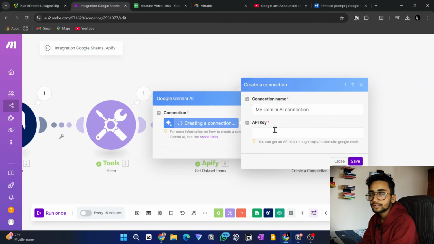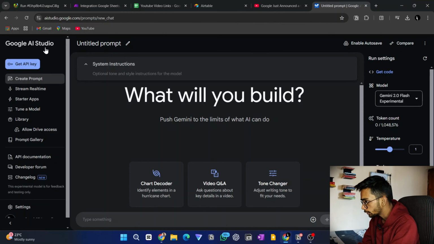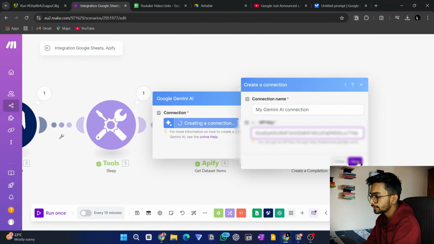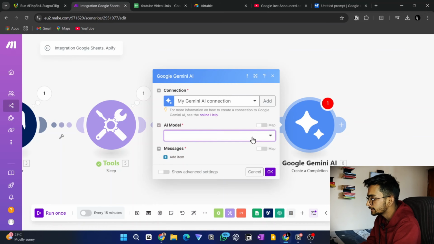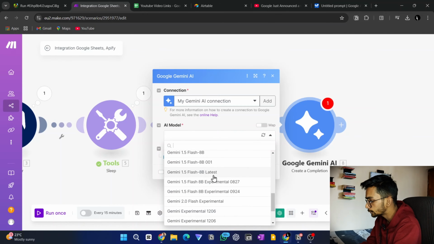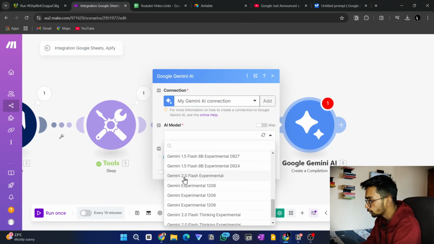So you can get API key for Google Gemini in this website, Google AI Studio. So here you can see in the left hand side, it says get API key. You can just click on this and you will get your API key. I already have my API key, so I will not click on this. So I'll paste my API key here to establish connection. It is successfully connected. Now I'll select my model. So I will use their latest model 2.0 Flash.